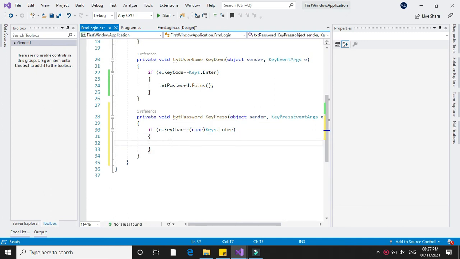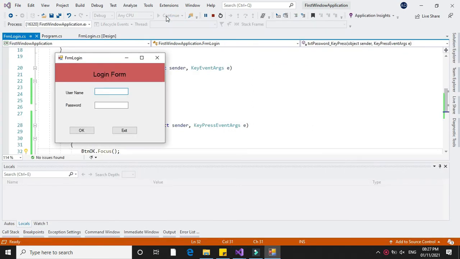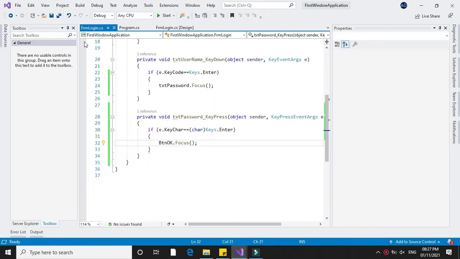Set the focus to btn ok dot focus. So if we run it, I will enter the username 123, and if I press enter key, it will move focus to password, and if I press enter on the password, it will move focus to the button.